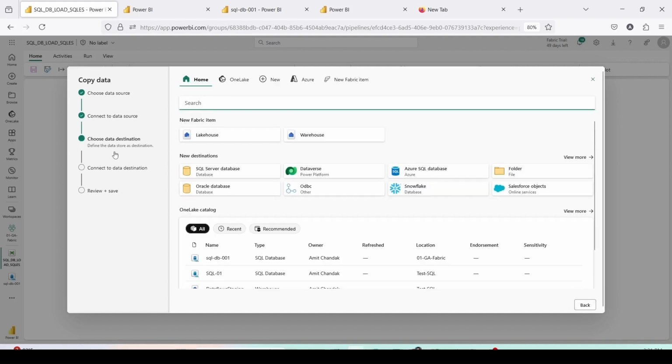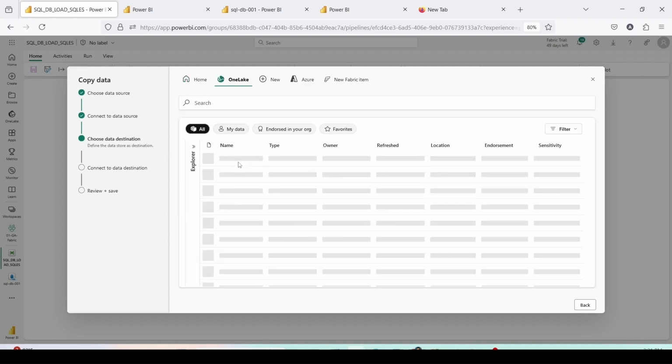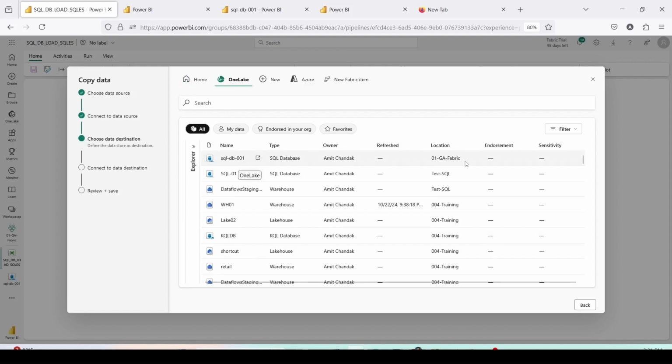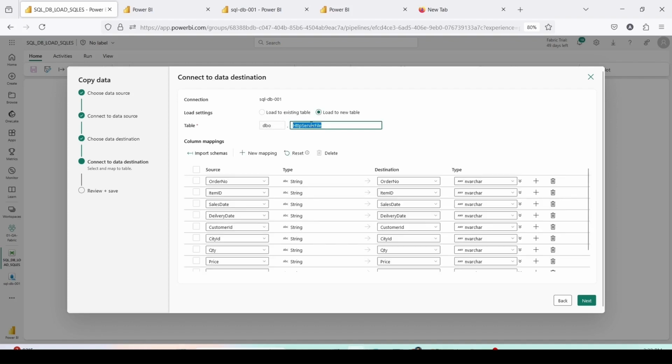Now choose the destination. Ideally, it should have chosen one destination for us. And here in the OneLake catalog below, or when you go to the OneLake, you should be able to see the SQL database. You use the SQL database, SQL-DB-001 in GA01 Fabric. I'm going to choose that. Load into new table, and once it loads the mapping, it'll go ahead and correct the name. It will be enabled by that time. This is the sales table, so I'm going to name it sales.